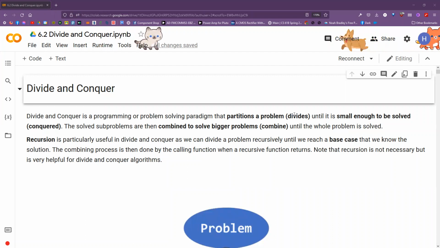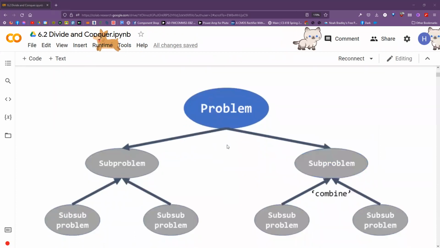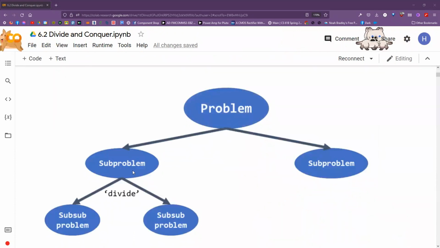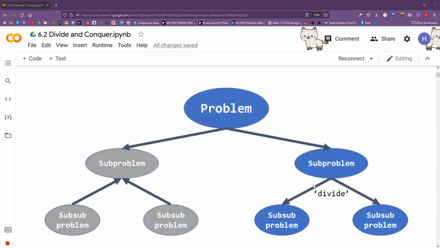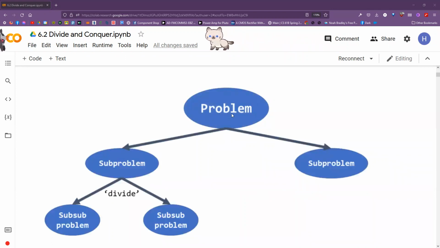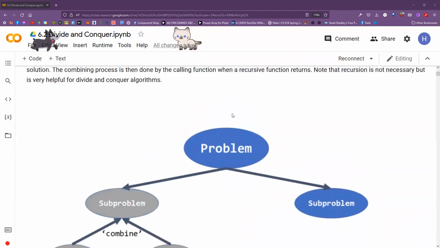So those are the three major steps of our divide and conquer algorithm: divide, conquer, and then combine. You will see that in the figure here below. We start with the problem, we divide it, we can divide it again, and then we conquer the small sub-problems. Then we combine to solve the bigger problem, and eventually we solve our big problem.